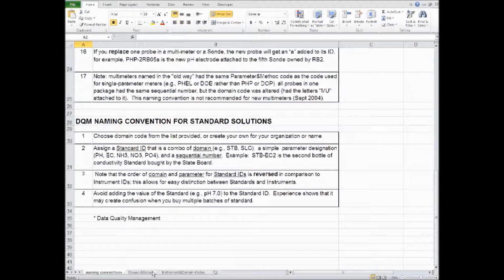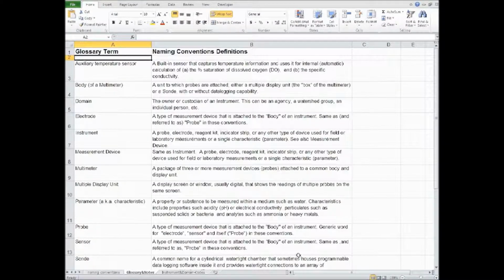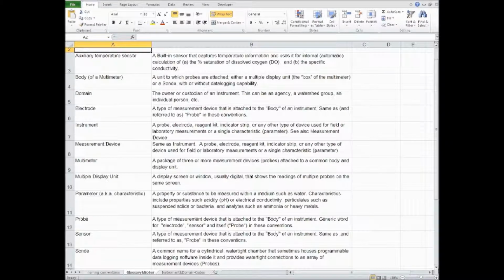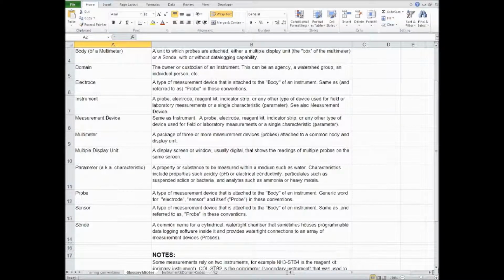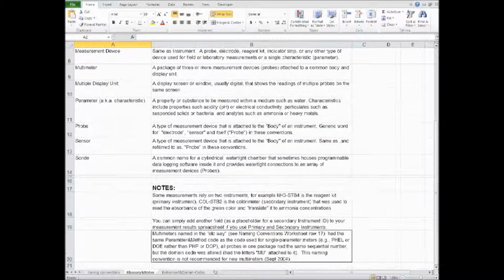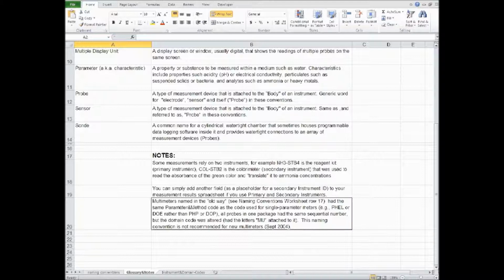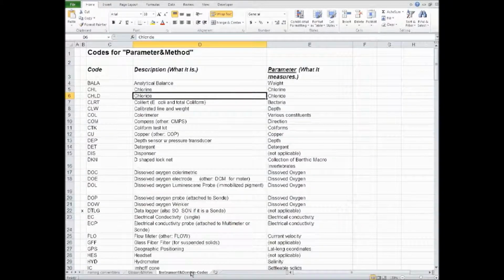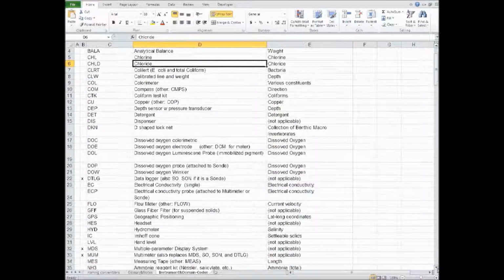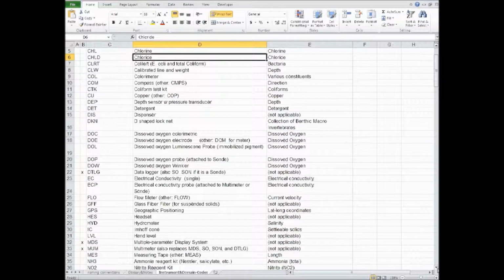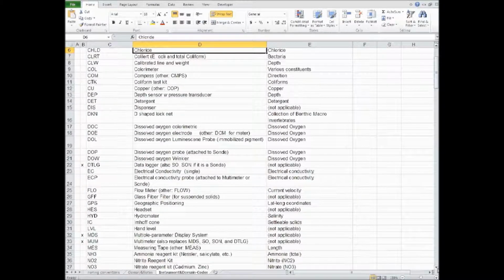Next, let's open up the Instrument and Domain Code worksheet. Codes have already been established for parameters and methods. As you can see, we have an alpha code, and then a description of that code, and then the parameter for what it measures. For instance, CHLD measures chloride, and the parameter is chloride. DEP refers to a depth sensor or pressure transducer, and the parameter measures its depth.